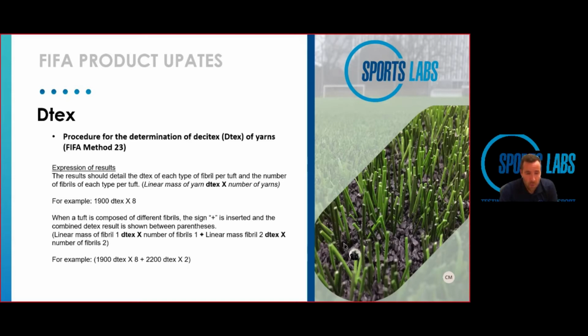Again, here we have a worked example of this. In a standard monofilament carpet with 8 yarns in a tuft, each yarn would be 1900 dtex, and there would be 8 yarns. So rather than declaring 15,200 as we previously would have, we're now being asked to declare it as 1900 by 8. The second example shows a carpet which has 2 different monofilaments of 2 different dtex. So again, you would declare 1900 dtex by 8 plus 2000 dtex by 2, for example.